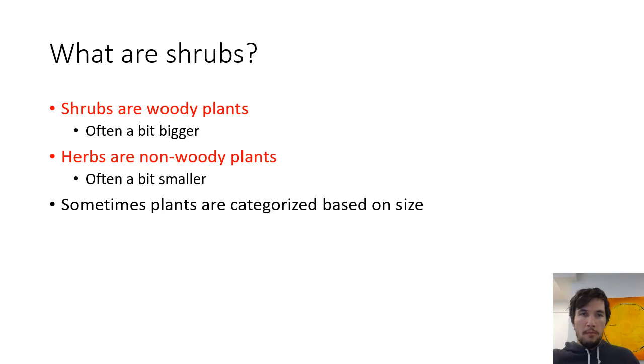So, before we begin, let's just talk really quickly about what are shrubs. Basically, shrubs are woody plants, plants that produce wood. This is opposed to herbs, which are non-woody plants. Because shrubs produce wood, they are often able to grow a little bit bigger. They've got a little bit more structural support and better vascularity going on there. Herbs tend to be a little bit smaller.